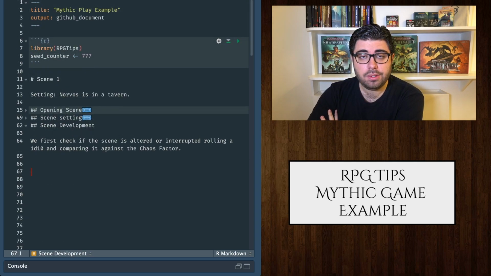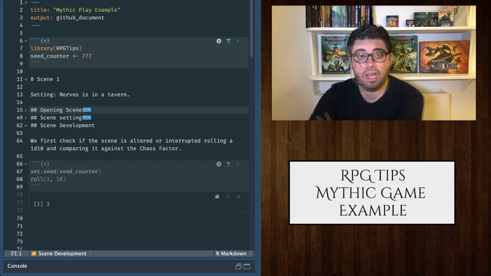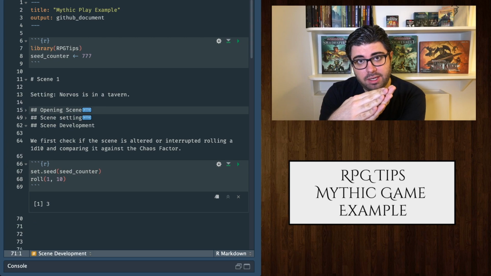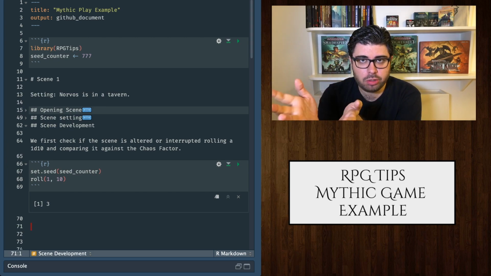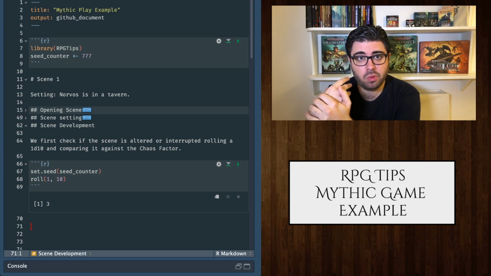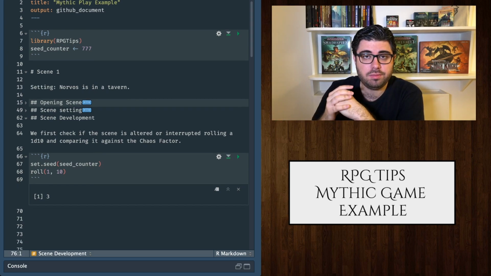Now remember, the first thing we must do is to check, rolling 1d10 against the chaos factor, to see if the scene is altered or interrupted. I've rolled a 3, which means that the scene is altered. Now, when you get an altered result, that means that you take the scene as you expected and alter it in the most normal way. So, for example, what I expected was that the tavern was just a normal tavern with some people having dinner and stuff, but as the scene is altered, let's say that the tavern is empty.